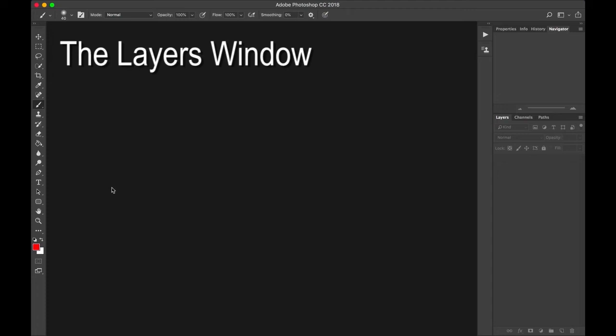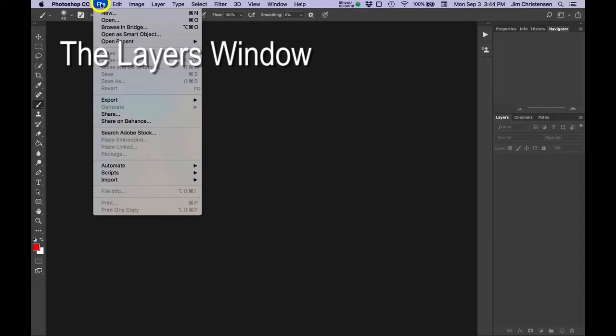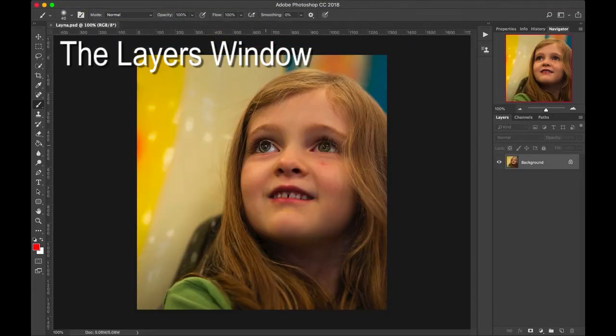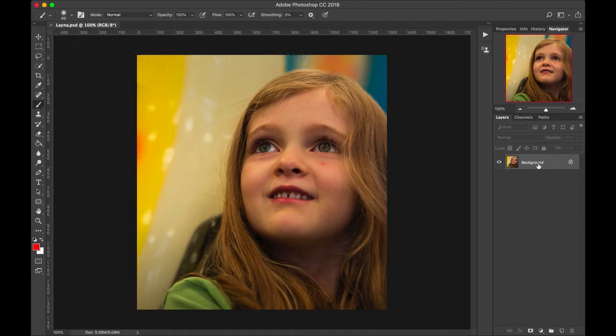In this segment, we'll look at the layers window in the bottom right corner of the Photoshop screen. Let's start by opening that picture of my granddaughter Lena again. So we see it in the center of the screen. And in the layers window at the bottom right, we see that we have a single layer called Background.